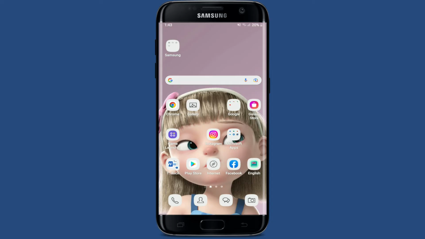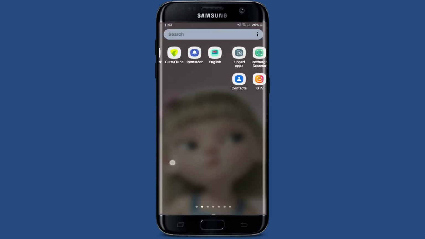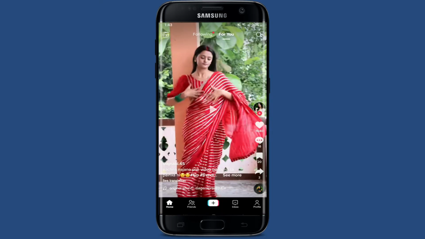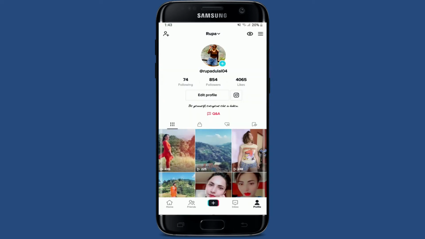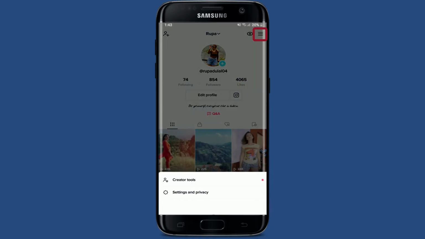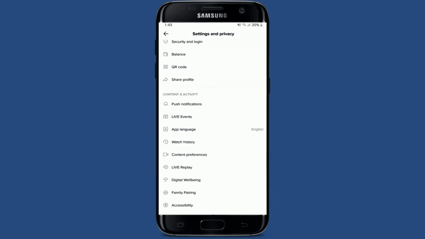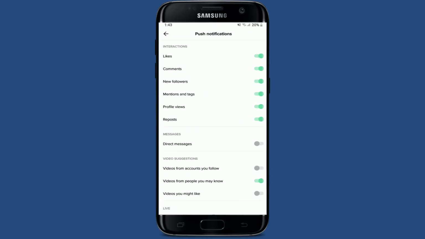You can also turn on push notifications from your TikTok app. Open your TikTok application from the app drawer, and once you're logged in, tap the profile button at the bottom right. From your profile page, tap on the hamburger menu located at the upper right hand corner. Select settings and privacy from the pop-up, and under content and activity, tap on push notifications. Now make sure that you've enabled the notifications that you want to receive by tapping on the little toggle button right next to the option.